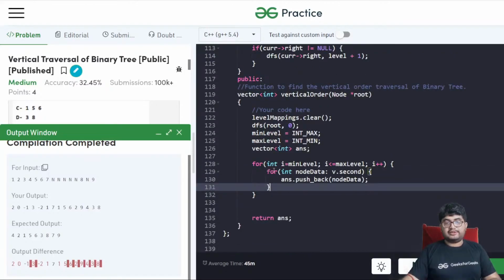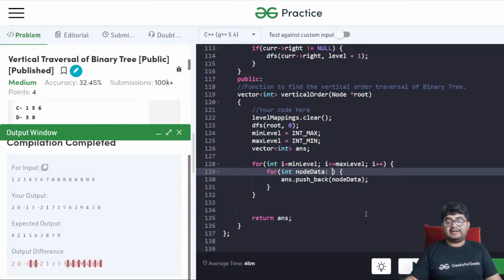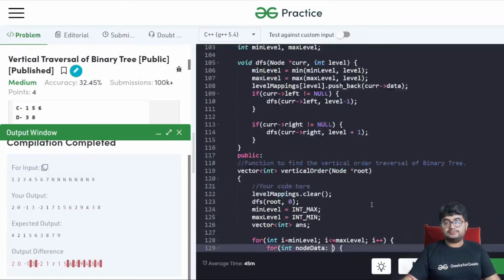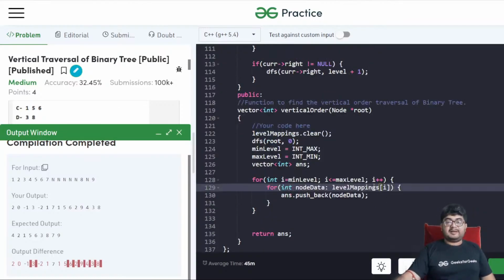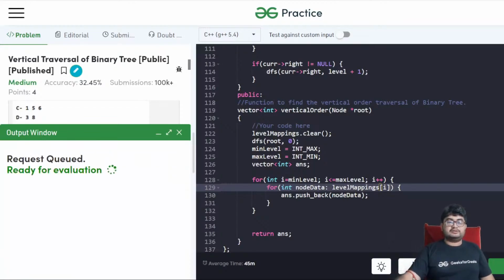Now definitely, we can have this code here. For node data belongs to, where does it belong to? It belongs to level mappings of i. This will give a vector, and we are going in that order. Let's see if that works.